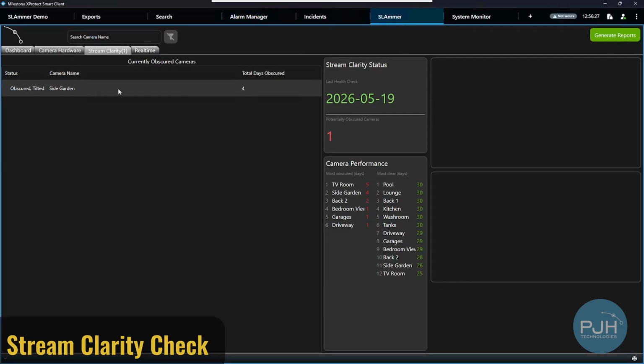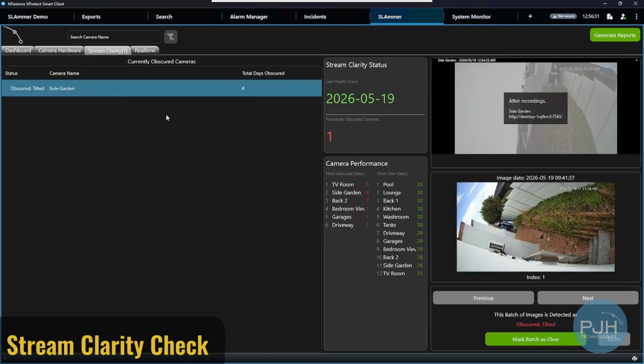Next, we head to the Stream Clarity tab. Here, you get daily checks on all of your cameras to determine whether or not they are clear and operating properly. Now, this is not a real-time check like the other one. These are for more subtle issues. This is when your camera is not fully obstructed, but it's a little unclear.